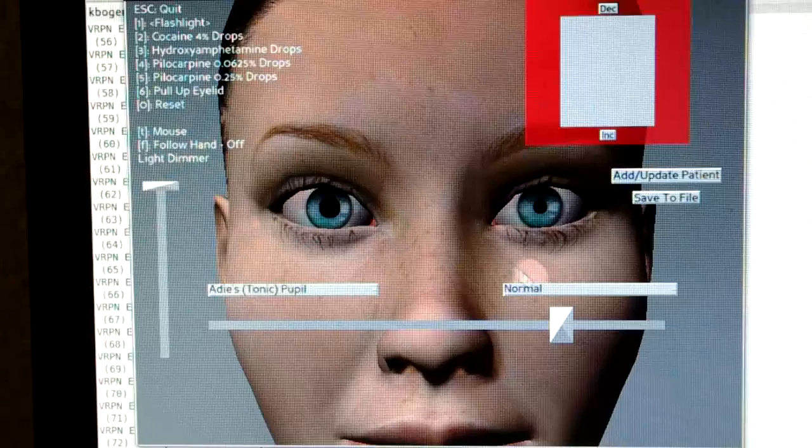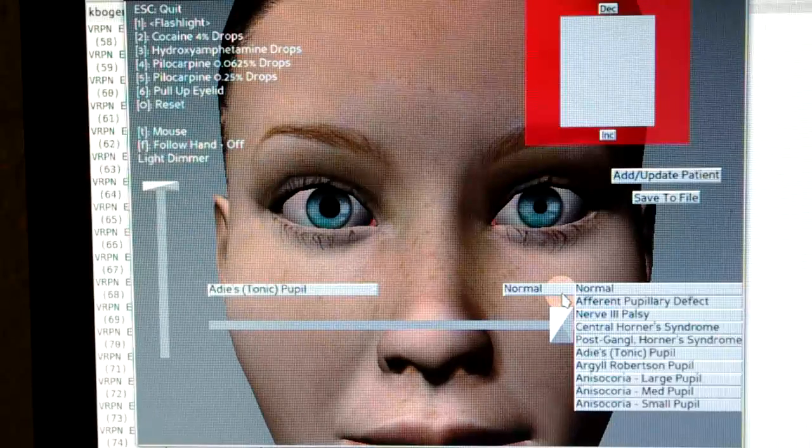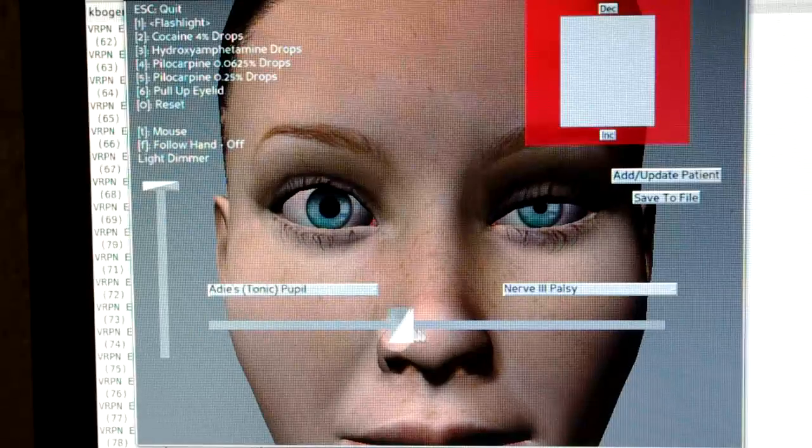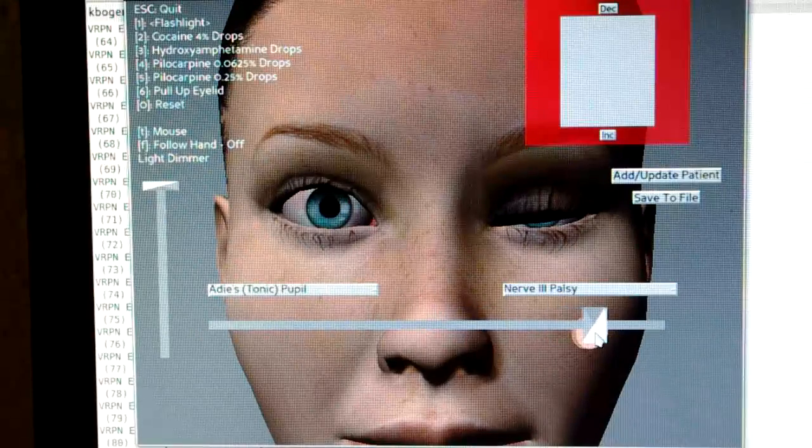Okay, and you can also select the other eye. For instance, I'll give this one a nerve 3 palsy and drag that one over there. You can see the eyelid closing.